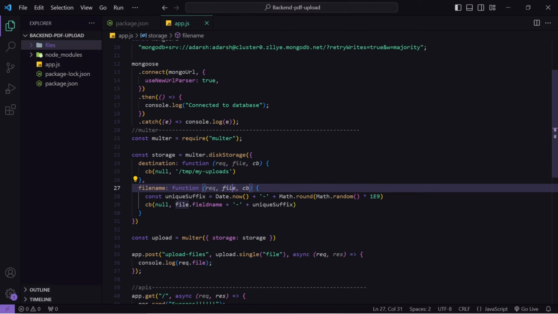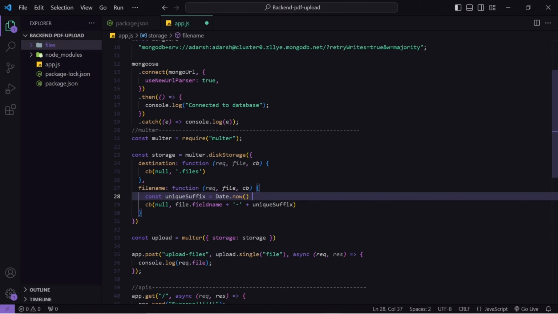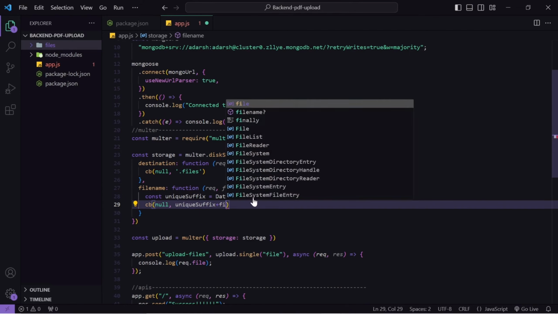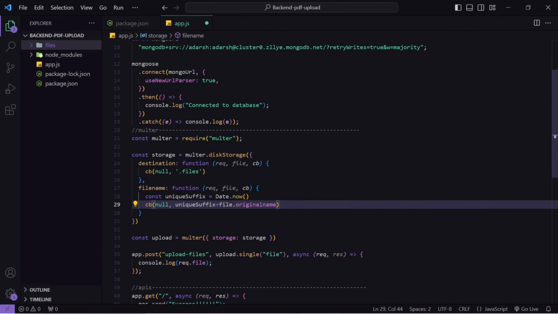So inside destination, I will pass our destination which will be .files. So it is done. And here we will change the file name so that all the files will have different names. Here we have created this variable named unique suffix and are passing Date.now here. And we can remove this. And here I am assigning the file name. So our file name will be unique suffix, which will be the current date and time, and after that I can pass file.originalname. Now our file name will have the original file name also with the current date and time. And at last here we are passing that storage as a variable.